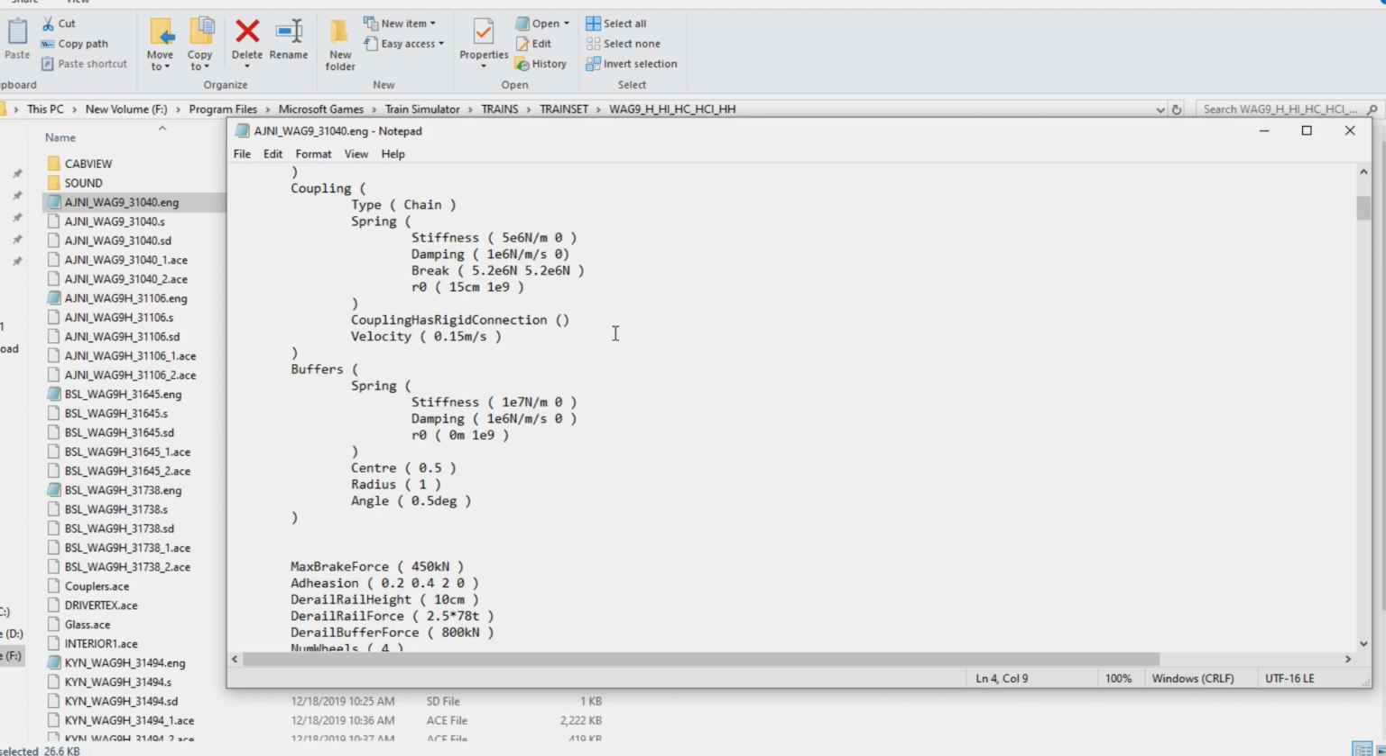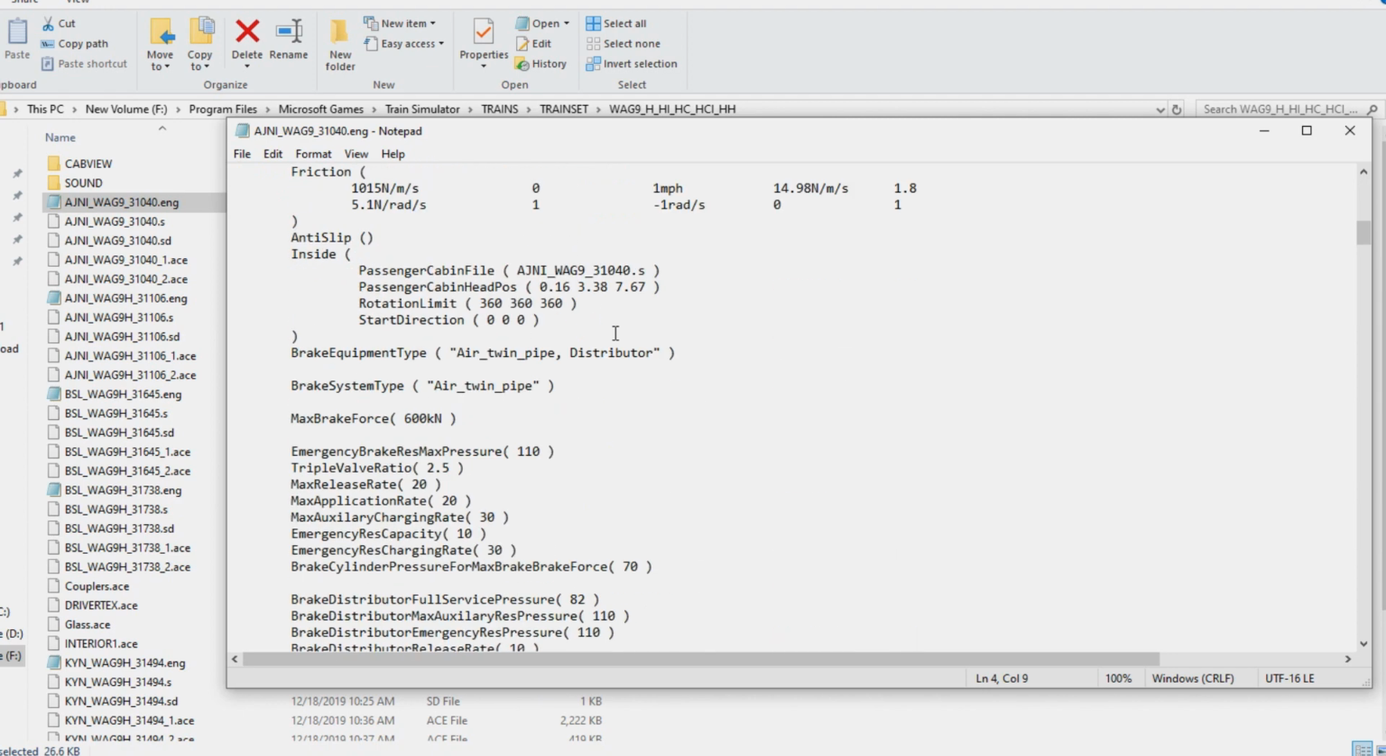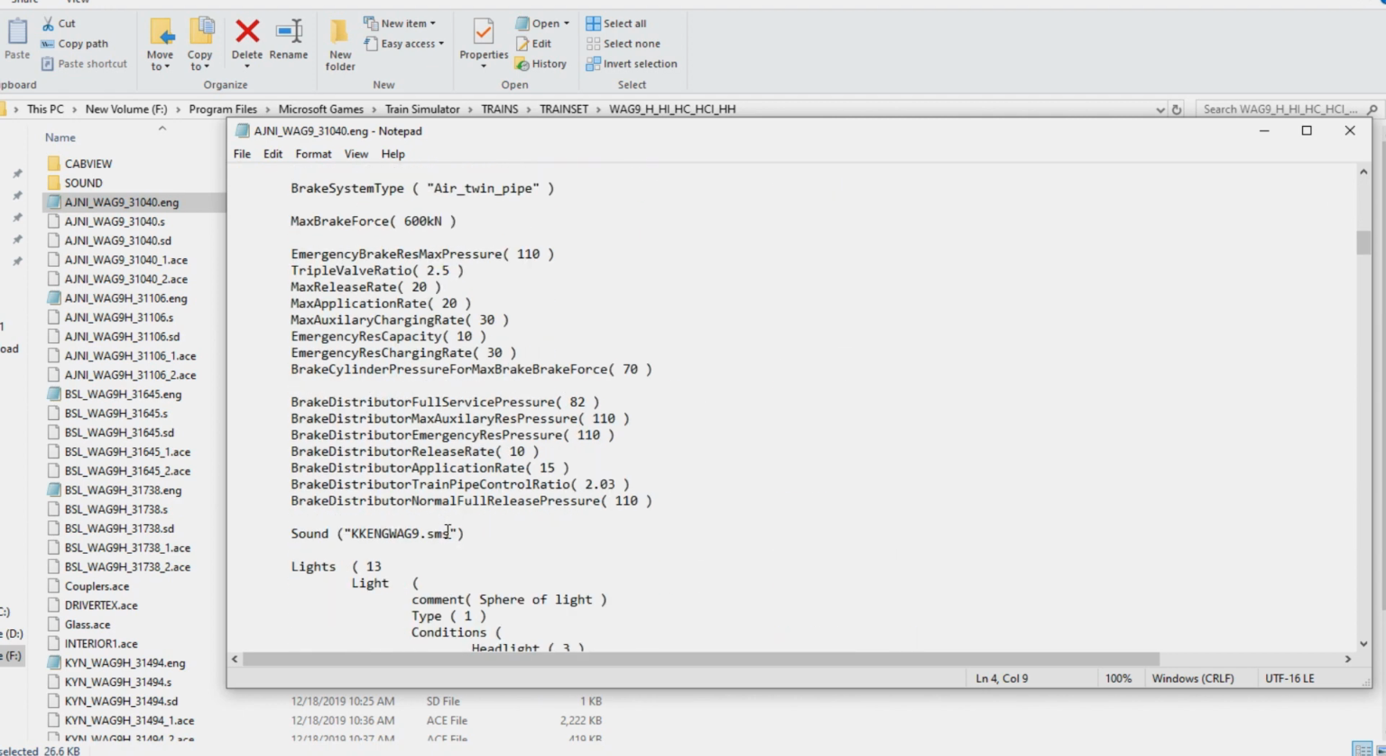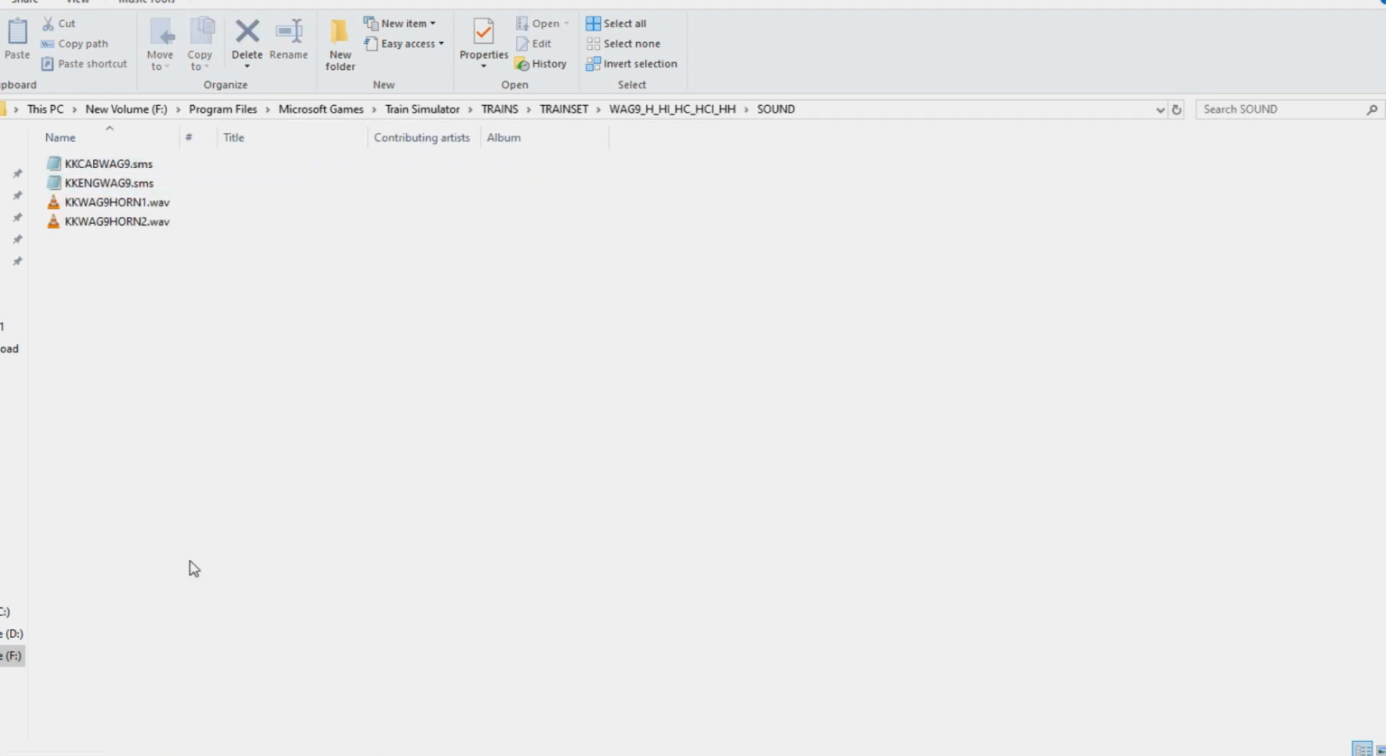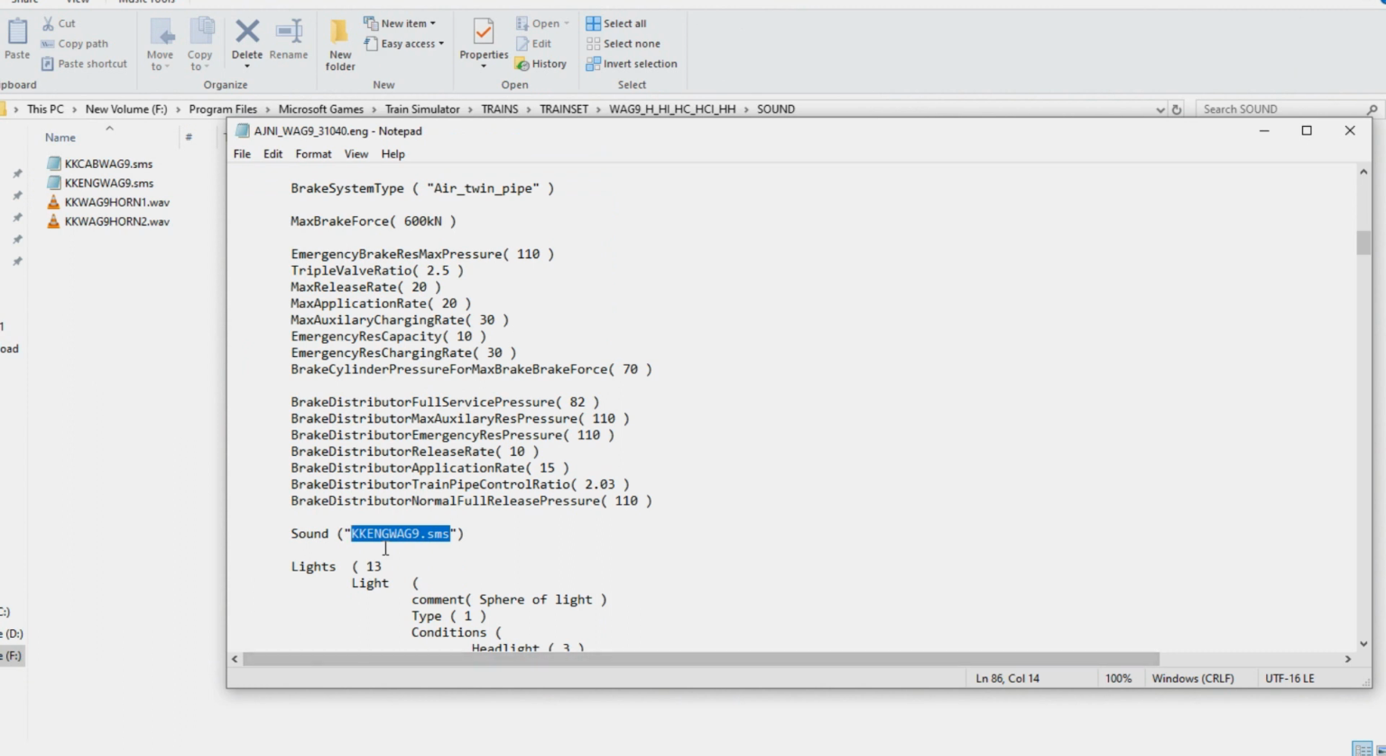Now if you scroll down, you'll be able to see a lot of things which defines the loco. The first thing which you want to see is the sound, the .sms file. We did look at the sound folder wherein these files were present. So the engine file is accessing that .sms file, and if the file is present and all the sounds are present, your loco will be working properly when it comes to sound.